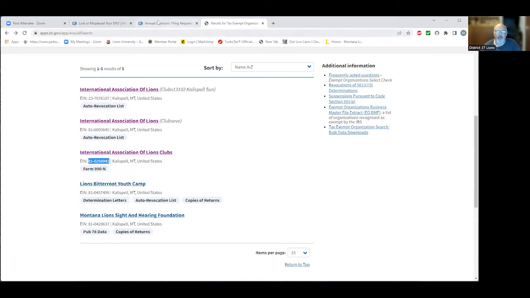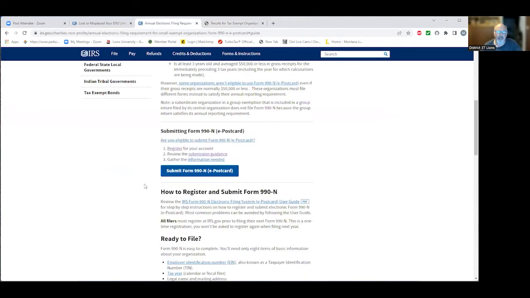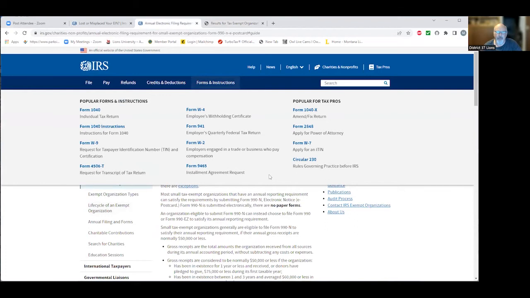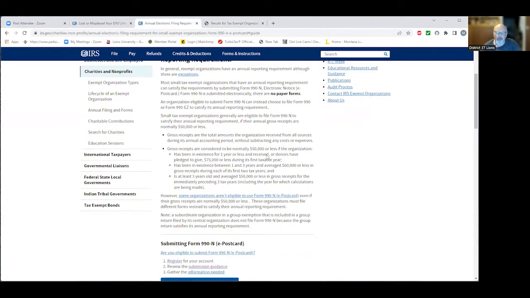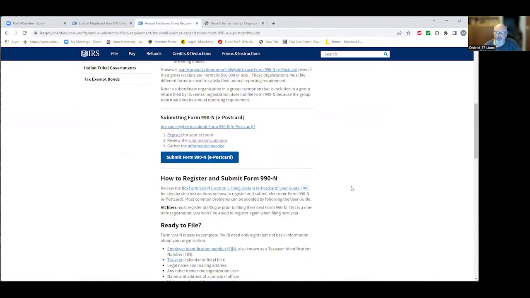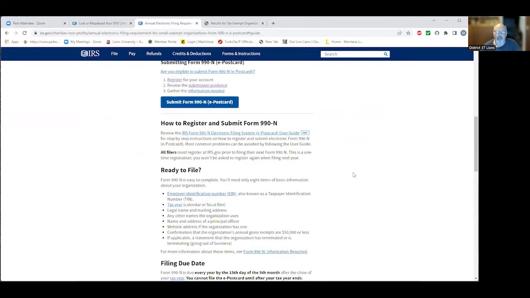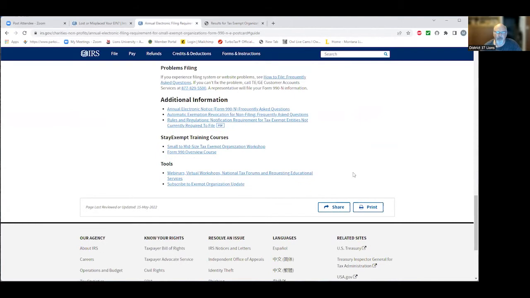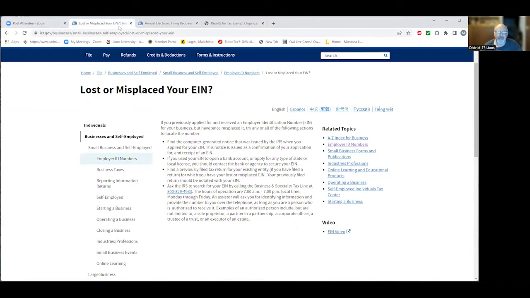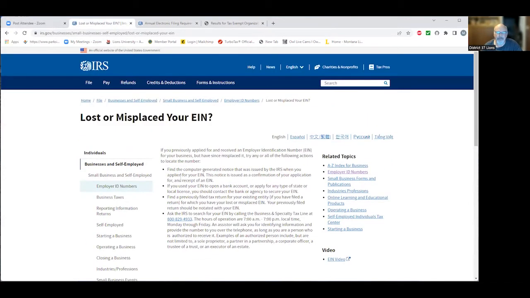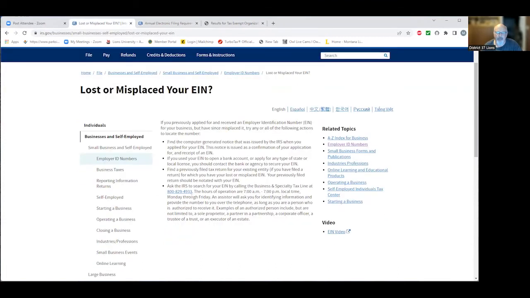Next step would be to go to the 990 filing page, which is under this one. It's small exempt organizations, 990 ME postcard. It is a very simple process, but if you have not, or your previous treasurer has not, you will need to set up an account before you are able to file. And that's the filing one. Again, you can call the IRS number if you're having problems with that.